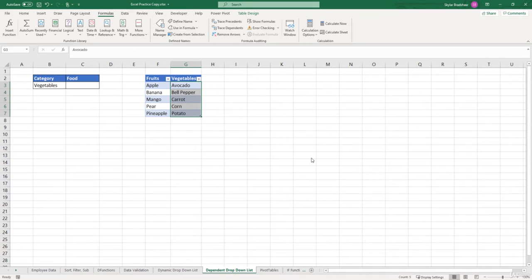Just as a quick example, I'm going to click in any blank cell on this worksheet. And then I'm going to insert the indirect function. So equals indirect.